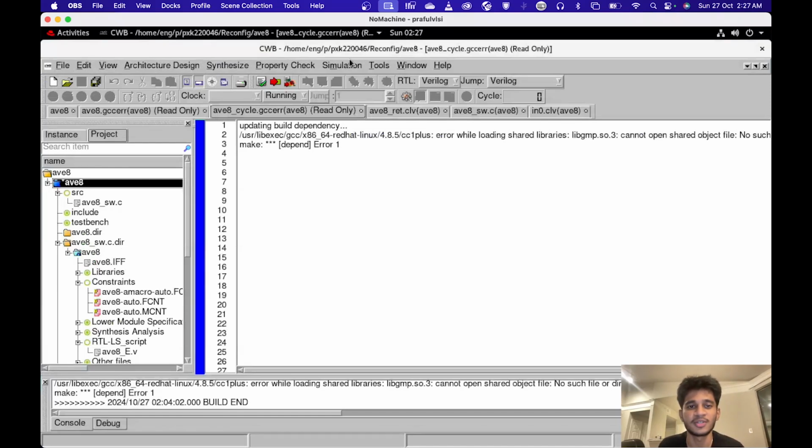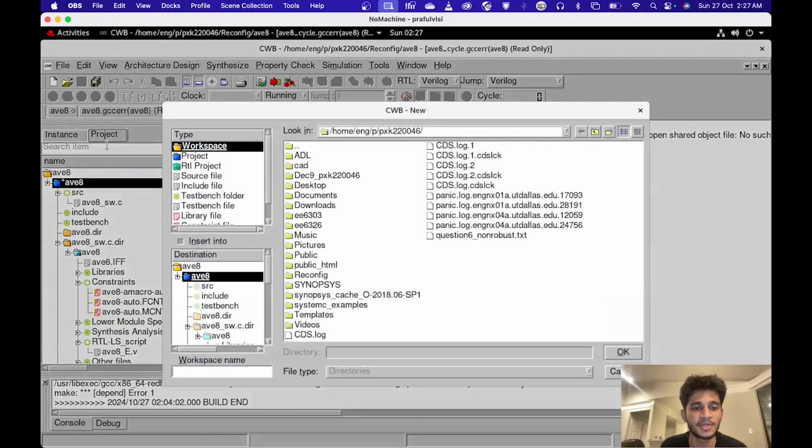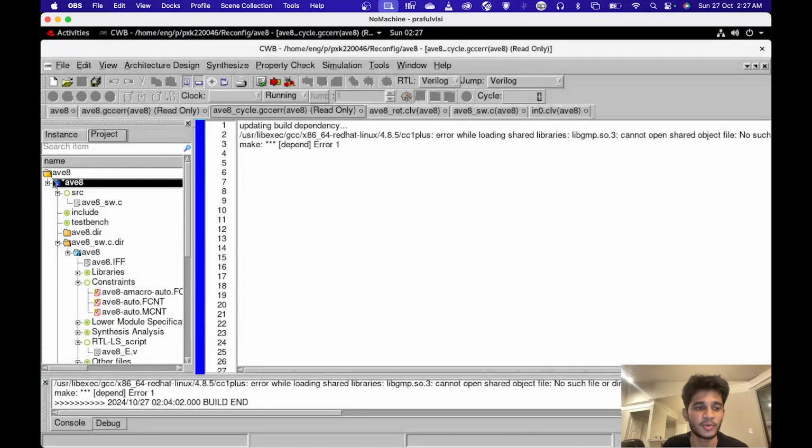We'll be using the HLS tool, that's Cyber Workbench, created by NEC. For that you have to go to File and click on New Workspace. You have to name the workspace and then give the project directory. Since I've already created a new project, I'm going to show that to you.